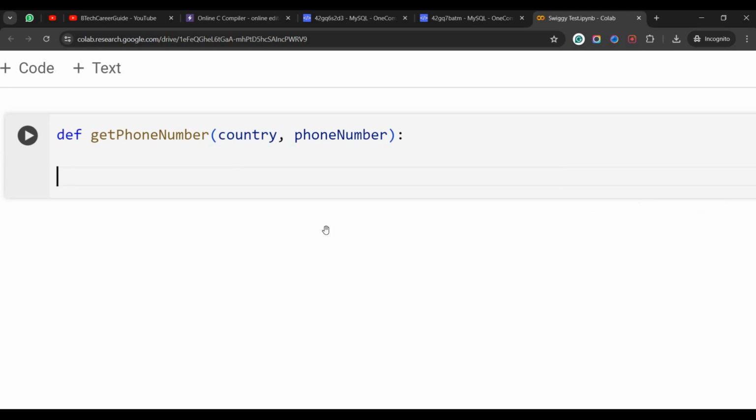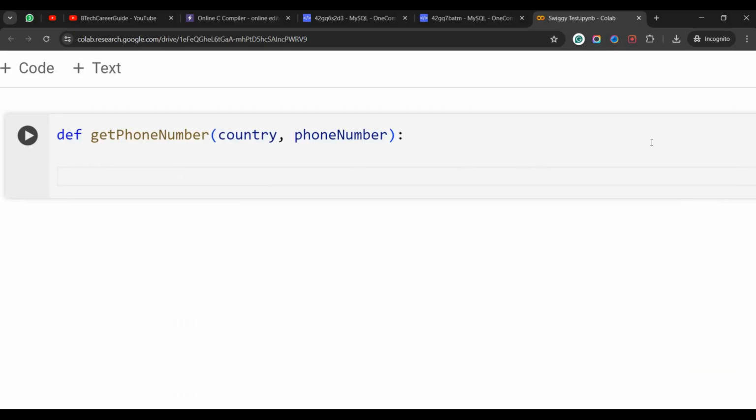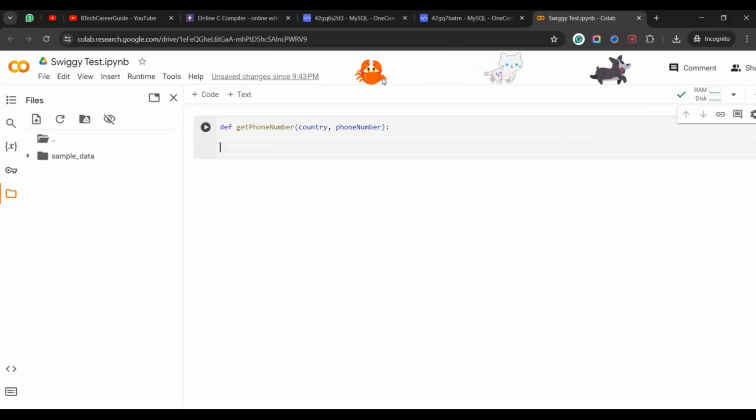Okay, so this is the default code they have given, get phone number of country comma phone number. So let us write the code here. So let me see. So it's connected.